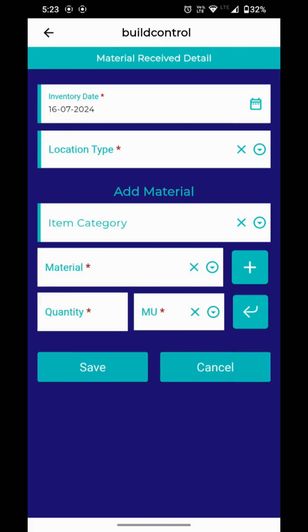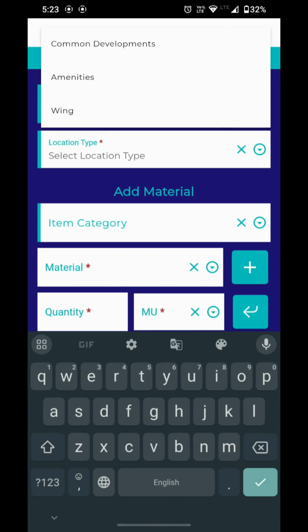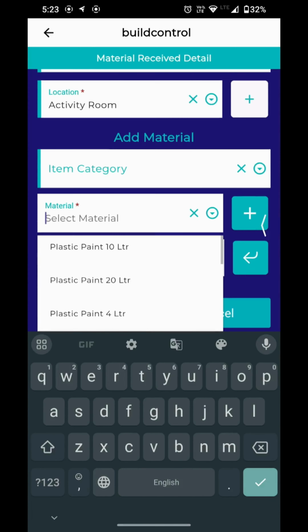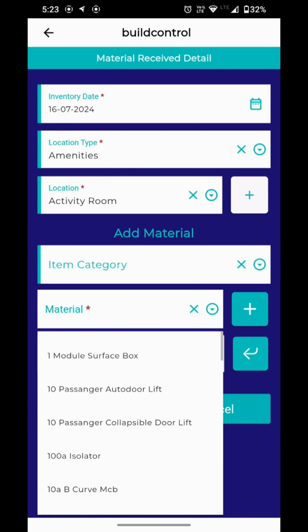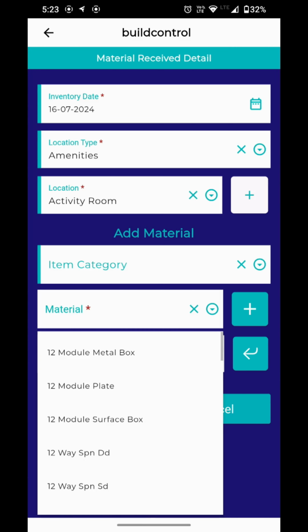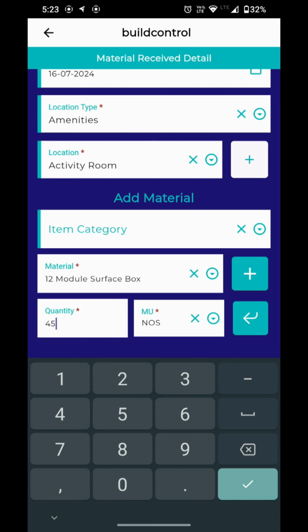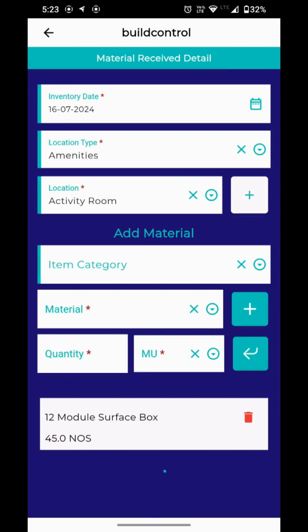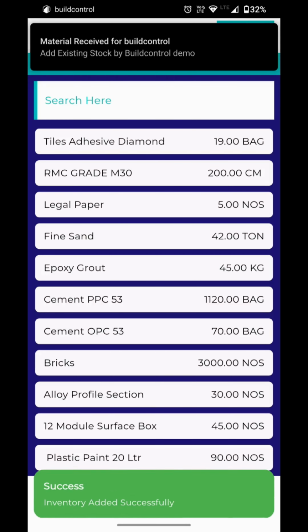It will redirect you to the material received existing stock entry. Here you have to select the location type at which this material is available. For adding a new location, you can click on the plus icon. Now you have to select the material from the material library. You can also add a new material in the material library by clicking on plus. Now I am selecting this material and its quantity as 45 nos and click save. So this material is now visible in current inventory.